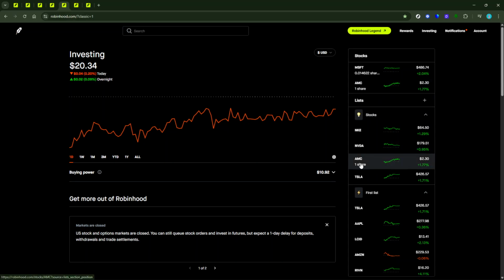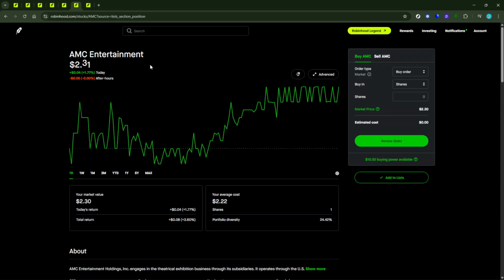If you later decide it's time to sell, locate the stock in your watchlist or portfolio. Click Trade, then choose Sell. Enter the number of shares or the dollar value you wish to sell, and click Review. Give everything a final look, then select Sell to complete the transaction.